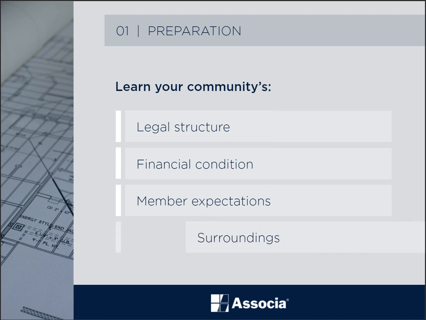Finally, check to see if any issues are present in your surrounding community that may impact your association and its priorities, such as employment and economic factors, development of residential or commercial properties, and other neighboring communities that may have similar issues or interests.